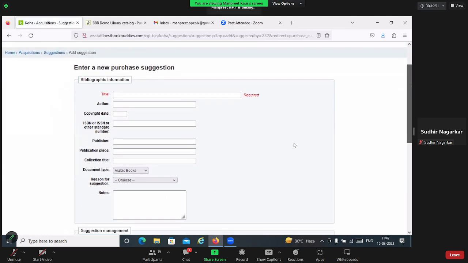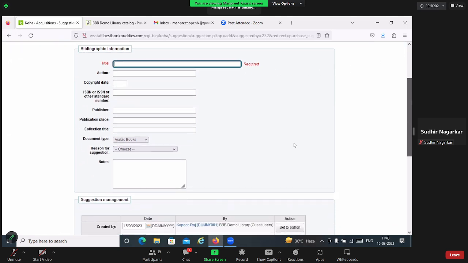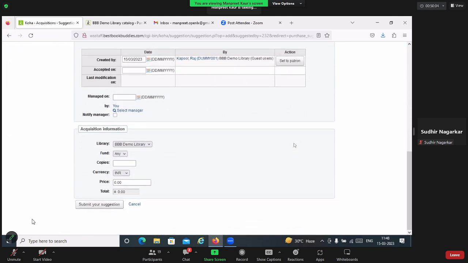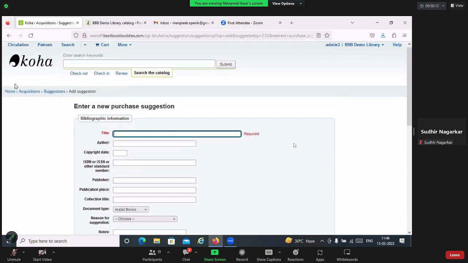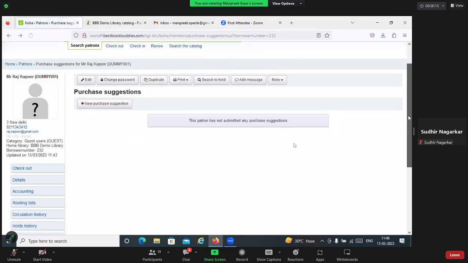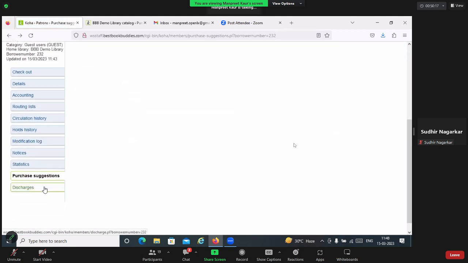This is the same form for suggesting any title which we have covered in the OPAC page. The title field is the mandatory field. Users have to enter the title of the book they want to suggest. And at the bottom, you can find the submit your suggestion button. Then the suggestion will be submitted to the library. The next tab is discharges. Users can ask for a discharge or no objection certificate.